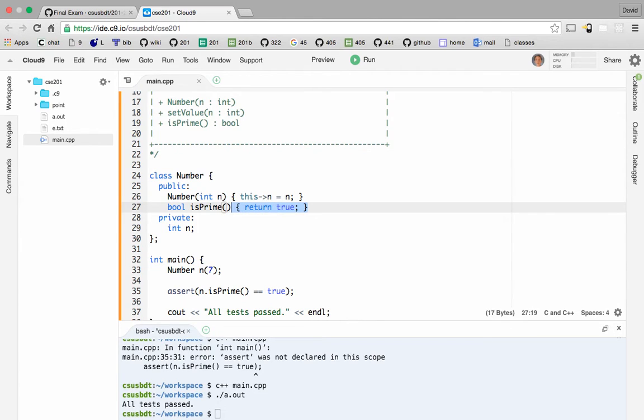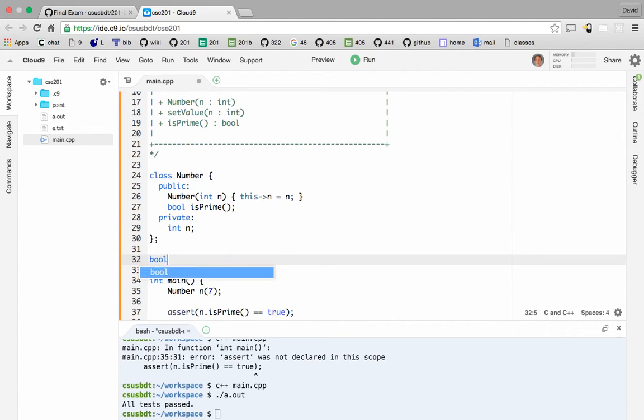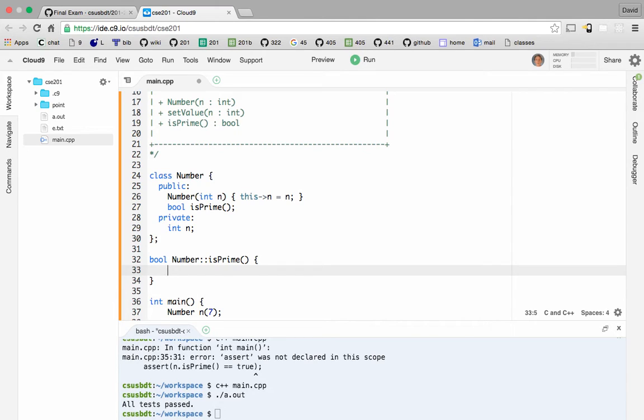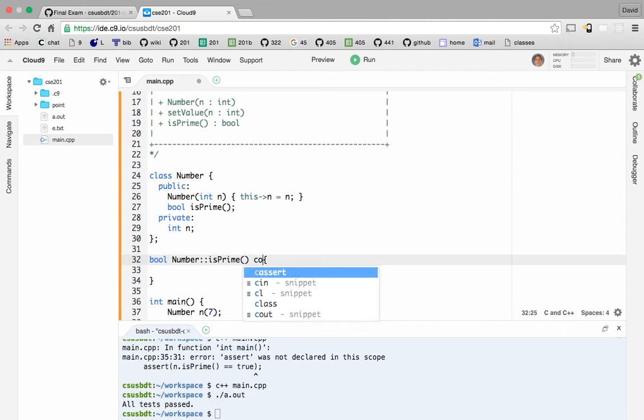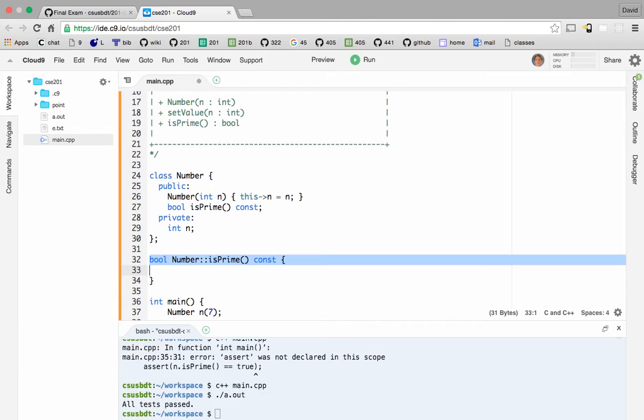Rather than doing it here, I'm going to implement is prime outside the class. Is prime returns a bool. It's in the number class. That's how it looks. Actually, when we call is prime, we don't need to modify the member data. The state of the object won't change. So we can declare is prime as const. They have to match, by the way. Line 27 and 32, they have to match exactly. So if you call one const, you have to do the same thing on the other one.